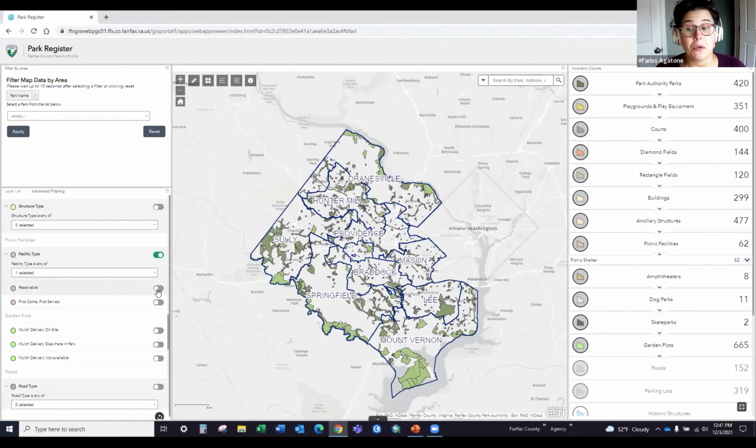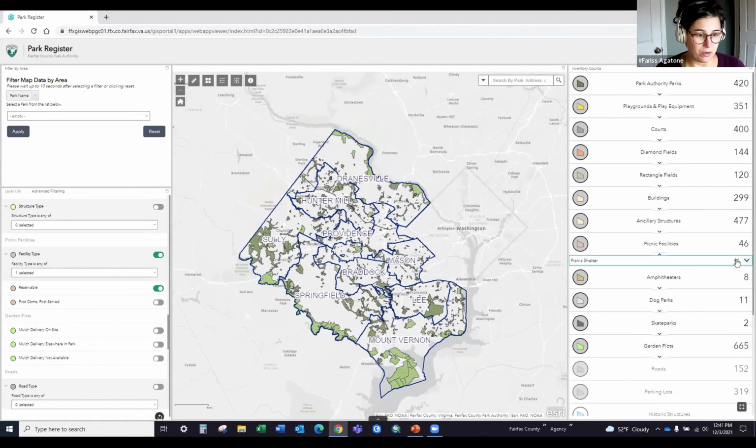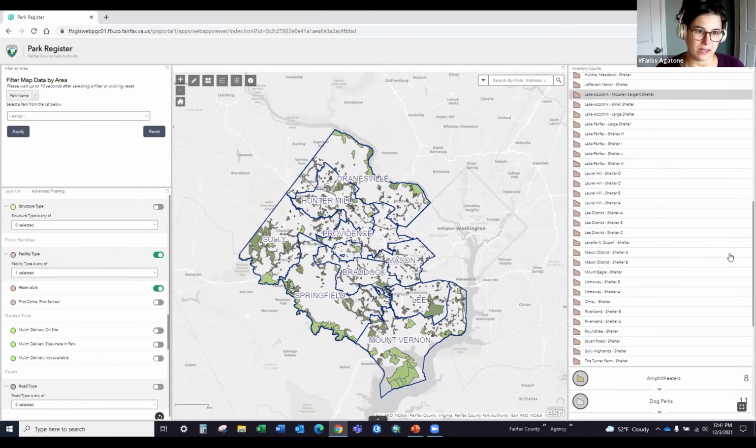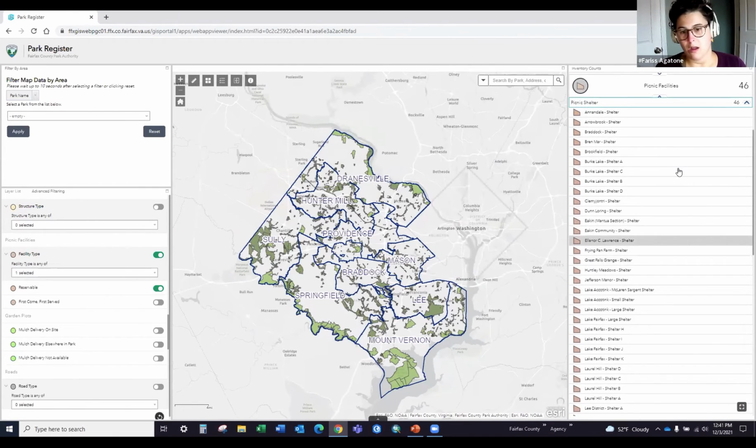Now say I only want to look at reservable picnic shelters. Again, filter, that goes from 62 to 46. Now I have a great list, all of our reservable picnic shelters.